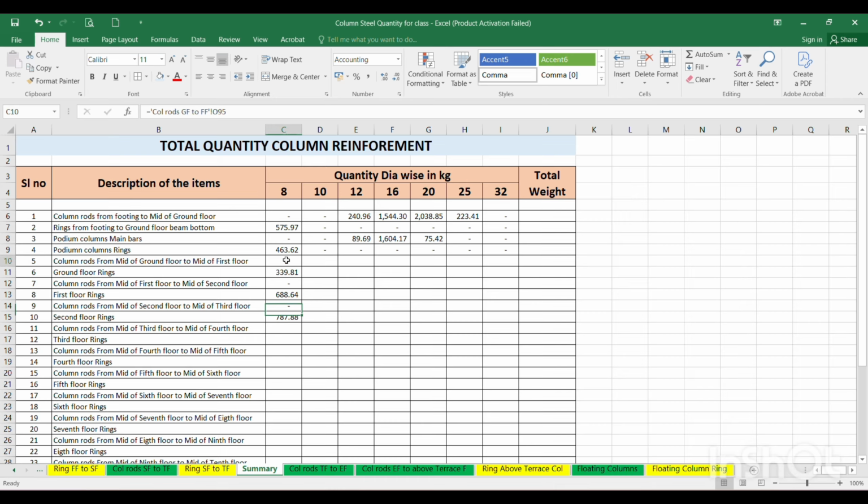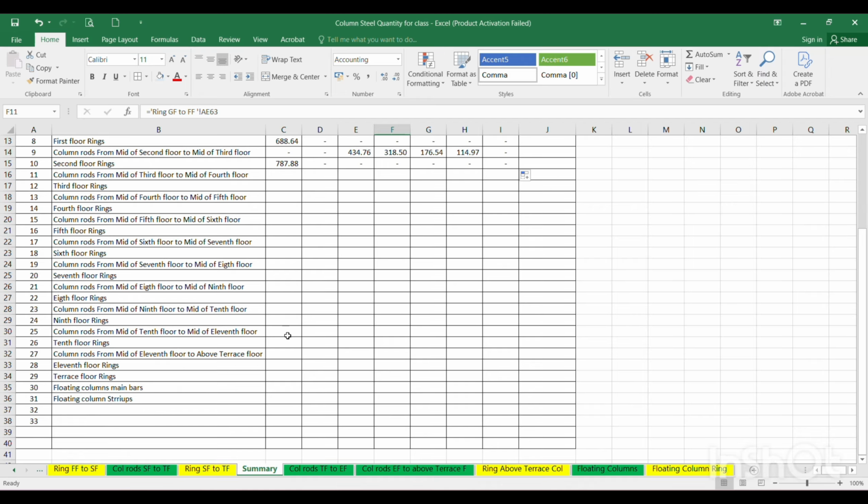After calculating this, select all this 8 mm total and hold this bottom corner and drag it up to 32 mm. You see all the respective quantities will come over here. Then this is the third floor to fourth floor. I have not done the third floor to fourth floor columns and all, so those things you people have to complete and send to me for my verification.